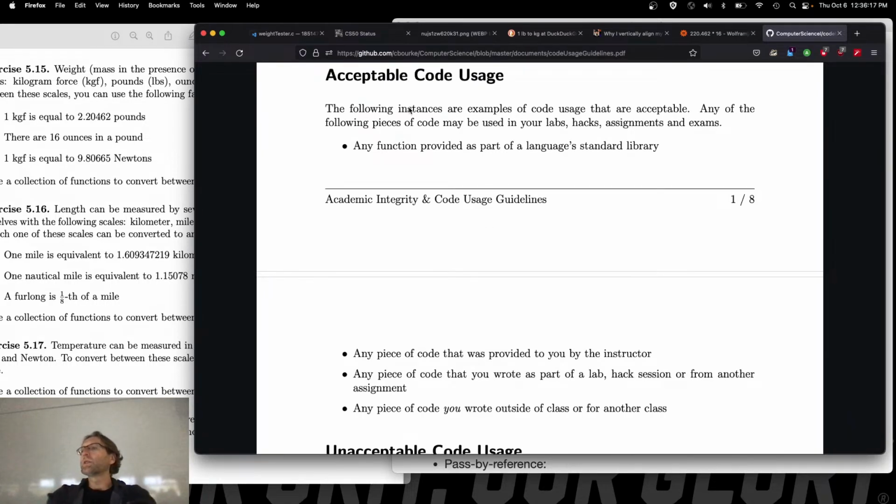The following instances are examples of code usage that are acceptable. Any of the following pieces of code may be used in your labs, hacks, assignments, and exams. Any function provided as part of the language standard library. It is never cheating to use that built-in function. How the hell are you going to print stuff if you're not allowed to use printf? Any piece of code that was provided to you by the instructor. You're not cheating off of me. I gave it to you for a reason.